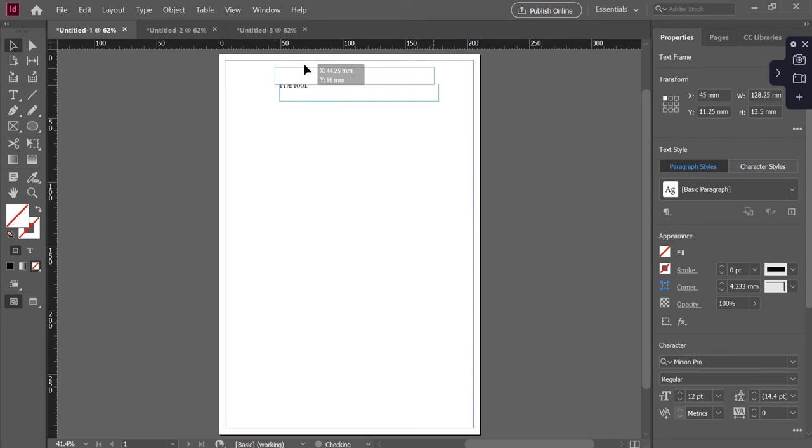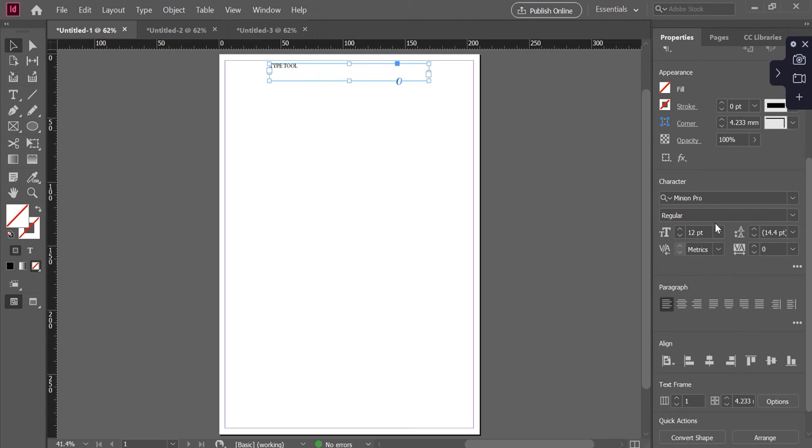Let's say I want to put it on the top, and as you can see, a guideline will come out to make sure that it's in the center. Let us say I want to increase the size of the text. For anything you want to change about the type tool, you'll have to go to the properties panel. Here in the properties panel, you can change anything about the text that we have just typed. Let's say I want to bring it to the center.